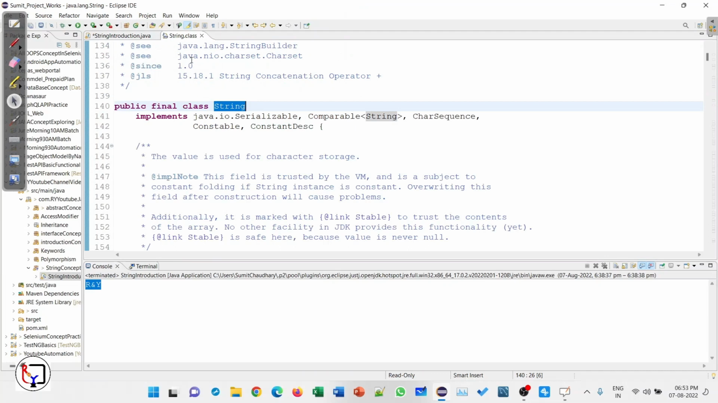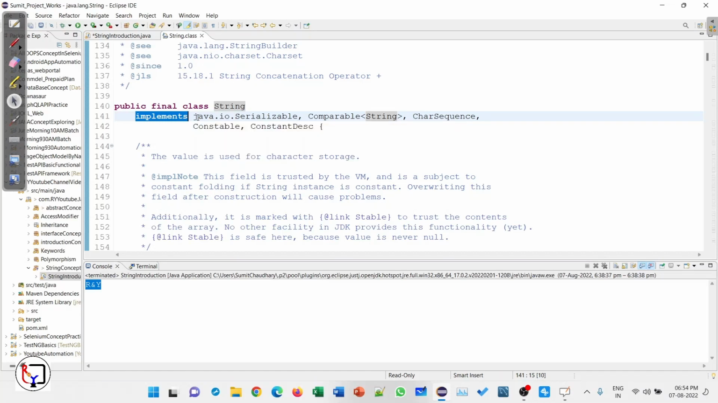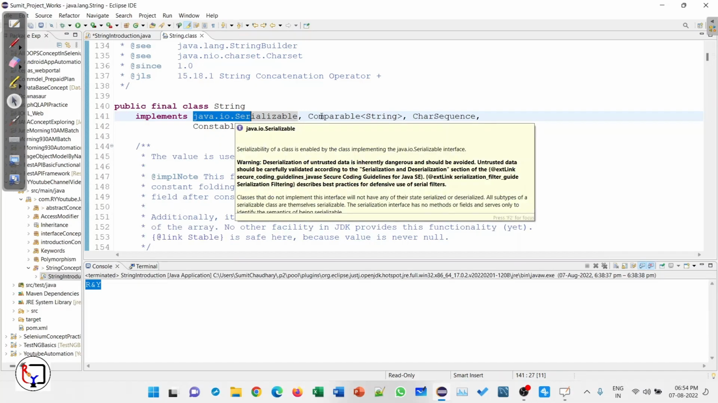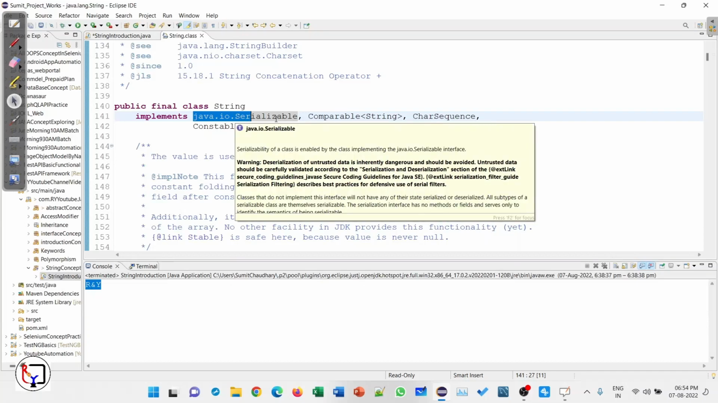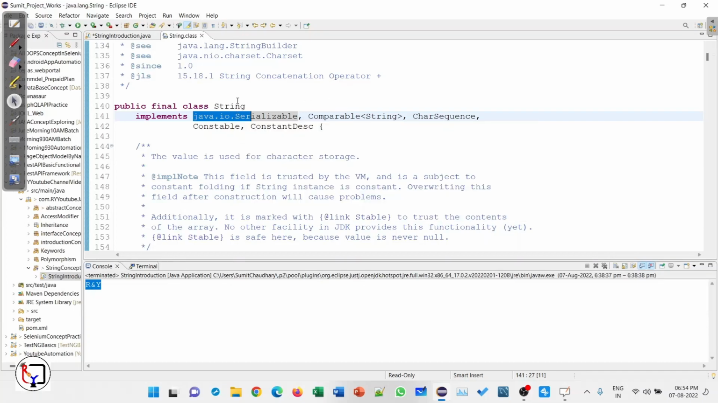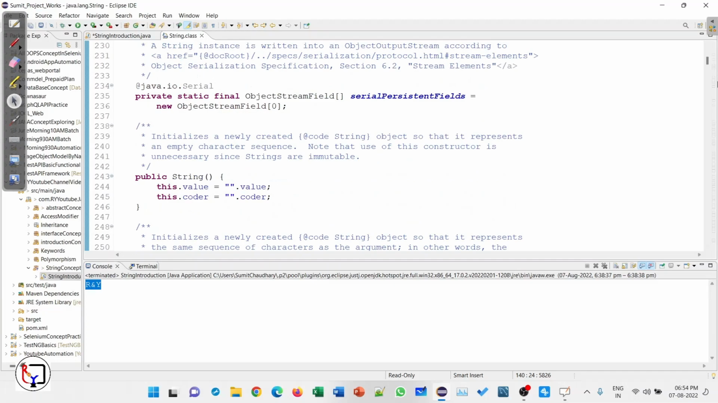Okay, as you can see, this is a Java doc where I can see the String class. The String class implements the interface. We already discussed what an interface is, why we create an interface, and what the use of an interface is in a previous video. Serializable, Comparable, CharSequence, Constable and ConstantDesc, these are all the interfaces implemented by String, and there are so many methods used in String.